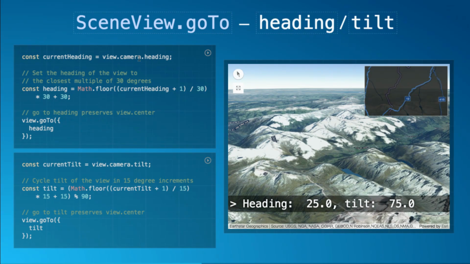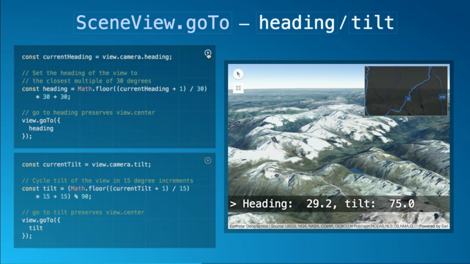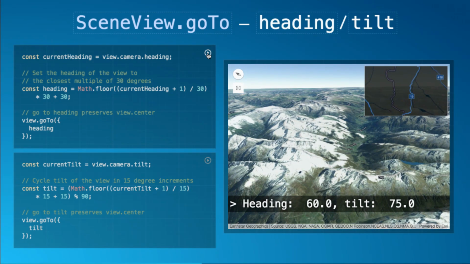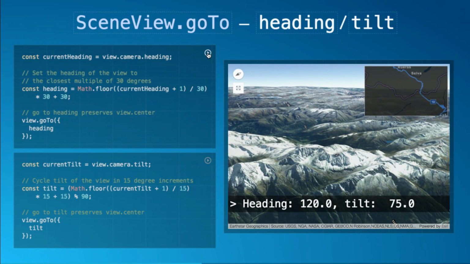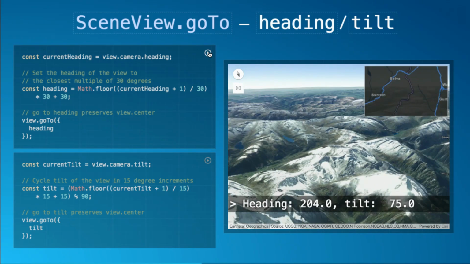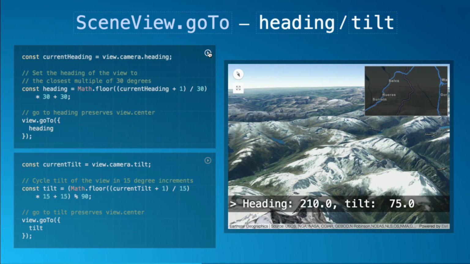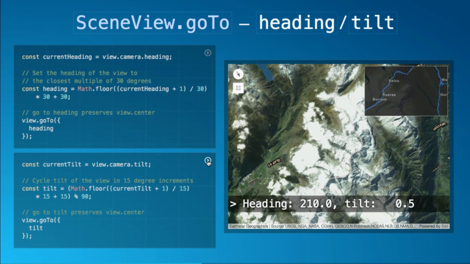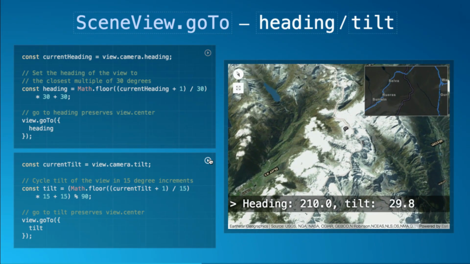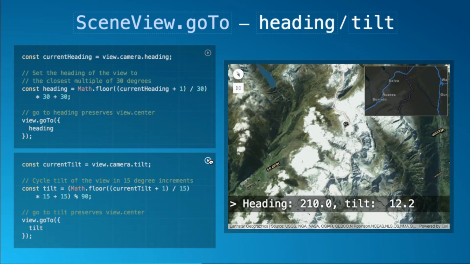So I have a snippet here. Basically, it's going to move the view at a multiple of 30 degrees when I play it. So you can see I display here below the heading that is currently being reported for the camera. And so each time I click, it will increase by 30 degrees, it will animate, etc. I can do the same for the tilt. Just animate it. In this case, it will cycle through 15 degrees tilting angles, just like that.